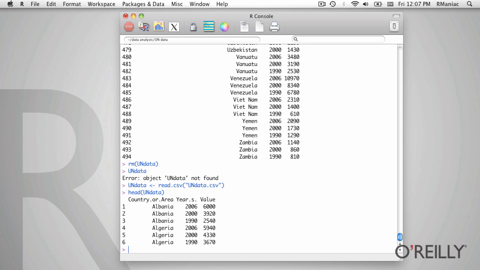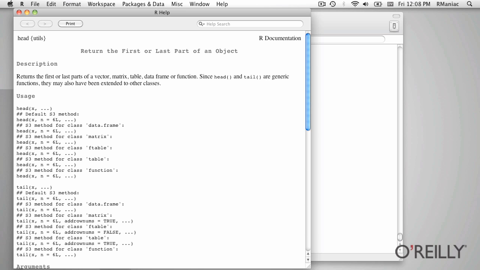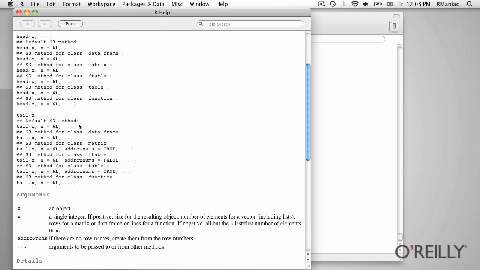Now suppose I want to have a different number of rows returned by the head command than 6. I can look at the help file for head directly, and instead of searching for a text string like head with the double question marks, I can just enter a single question mark and type in head, and I will get the documentation for the head command. Now I'm going to scroll down a little bit.